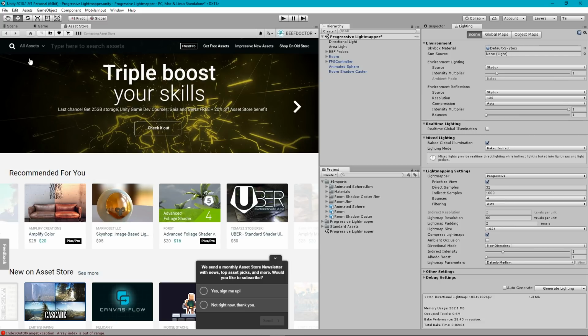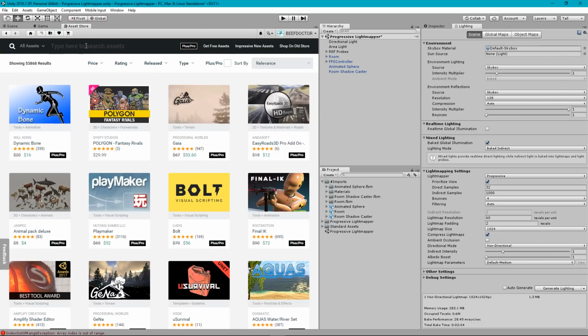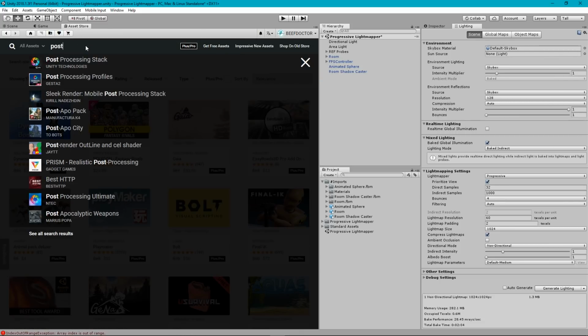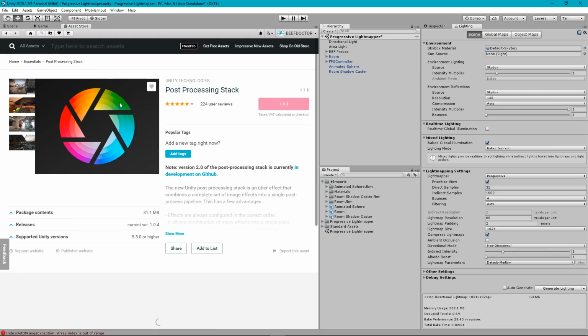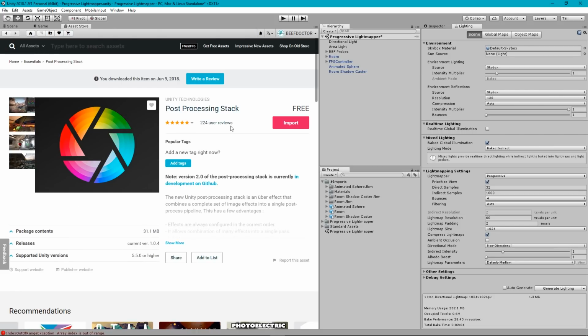Let's go to the search, and I'm going to type post processing stack. There we go, Unity Technologies. And it will look like this. It's called the post processing stack. It's made by Unity Technologies, and it's free, which is what we like to hear.